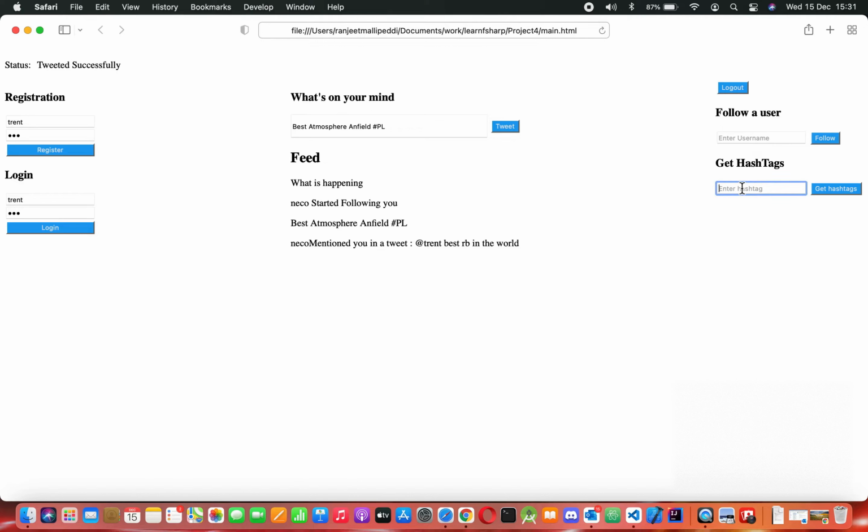Now let's retrieve hashtags of a particular topic, where you want to get all the tweets made with this particular tag. As soon as you search for it, these are all the tweets we've made today, and this is the one that matches this particular hashtag. That's how this demonstration shows everything working perfectly.